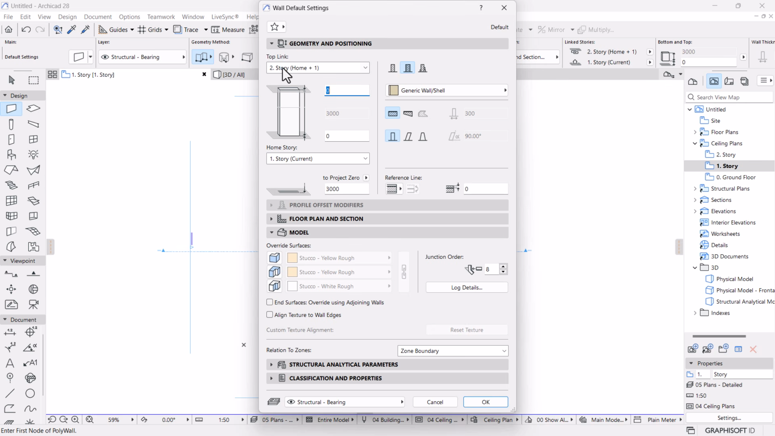So currently here it's been linked to story 2 at the top, and then home story is story 1, right? You can easily change this by clicking on the arrow and key in or link it to a different level. So yeah, basically that's all in the settings dialog for each tool.